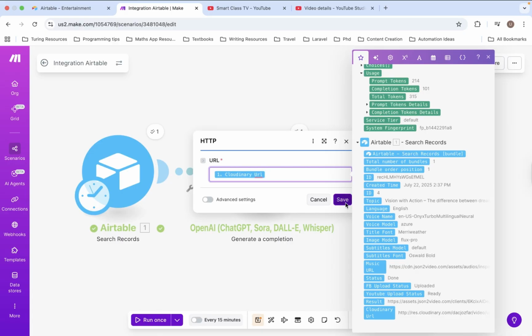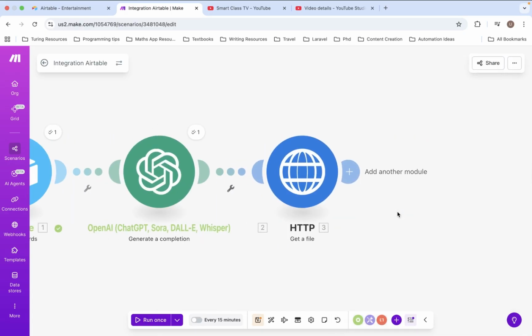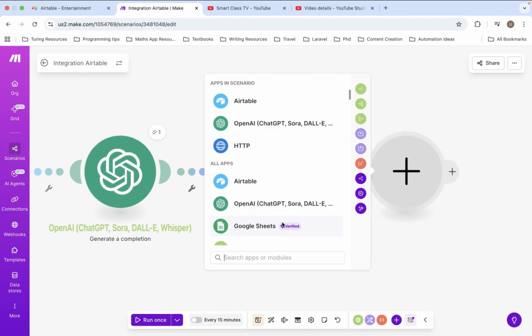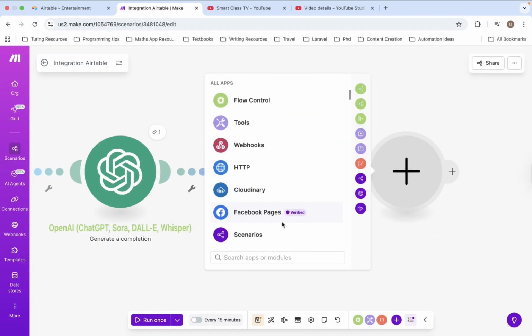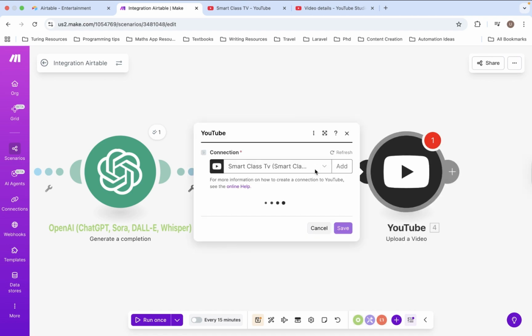Then the next thing is to save this. Now we can decide to test run this, but why test run when we can just add the information to YouTube direct instead of repeating the same thing? So let's pass in YouTube. So I look for YouTube. So we have YouTube here. And what we are doing is to upload a video. To upload a video. So let's connect.